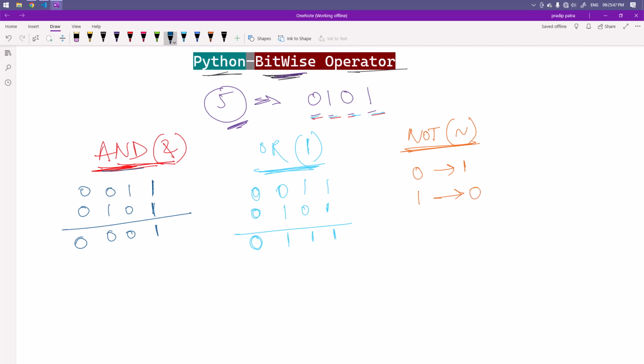And next we have the bitwise XOR operator. The truth table of the XOR operator is: when both the bits are equal, the result will be 0. Otherwise, the result will be 1. So 0 0 will produce 0 and 1 1 will produce 0. In all other cases, this will have 1.